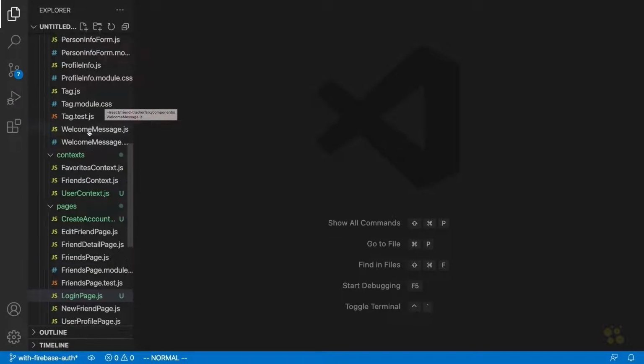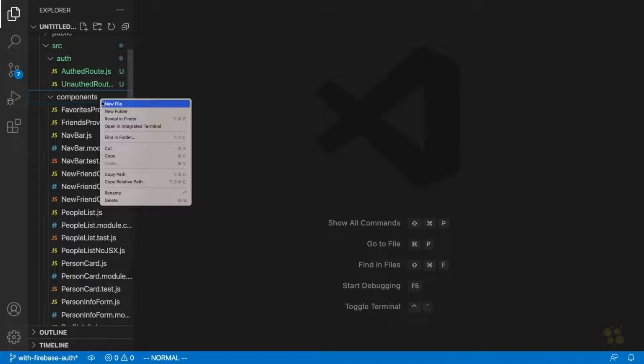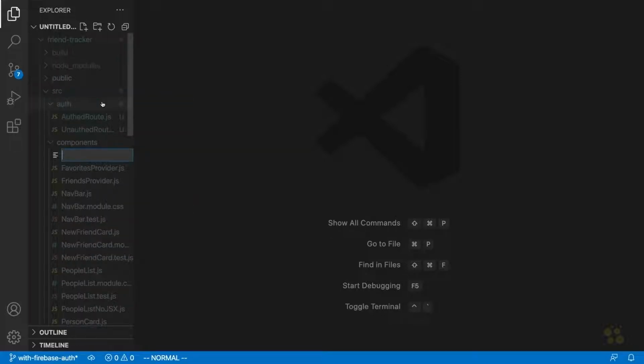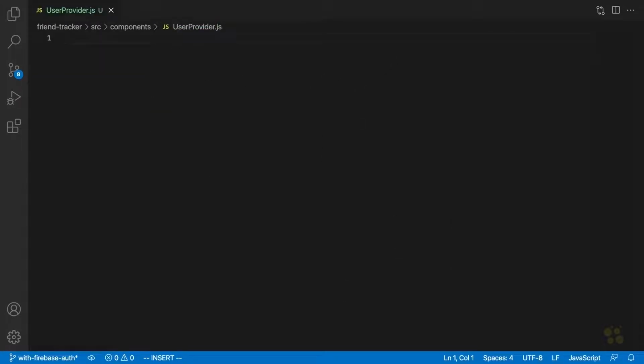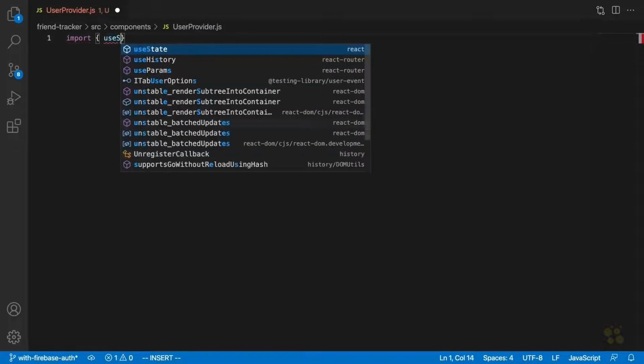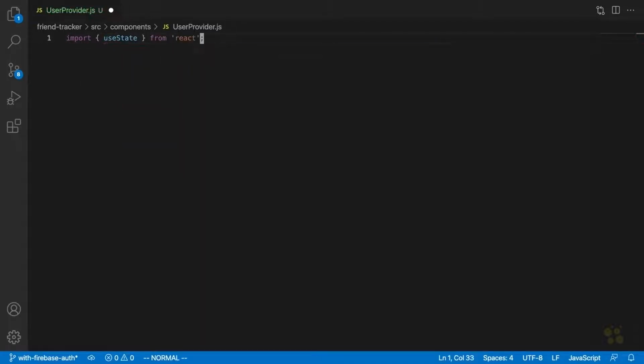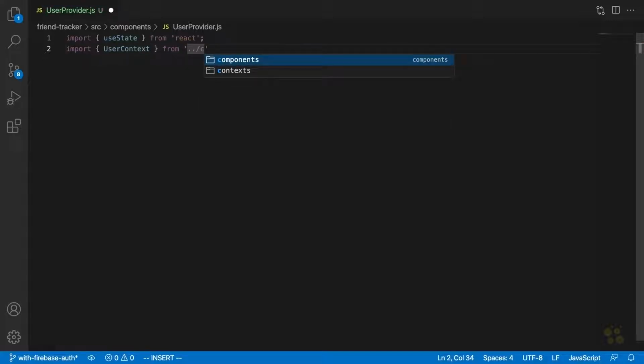So inside the components folder now, we're going to create a new component for our user context, and we'll call that UserProvider.js. What this is going to look like is we're going to start off by saying import useState from React. We'll be using that useState hook to keep track of our user and whether or not the user is loading. We're also going to import our UserContext, which we defined, from ../contexts/UserContext.